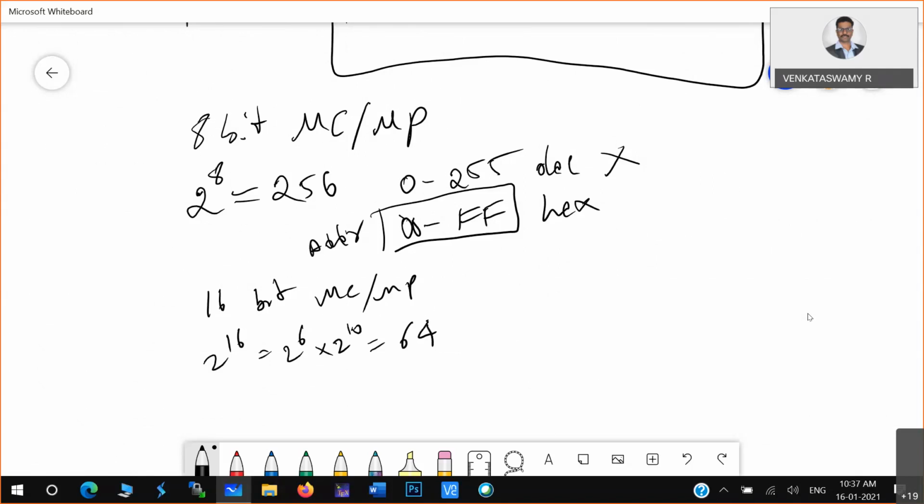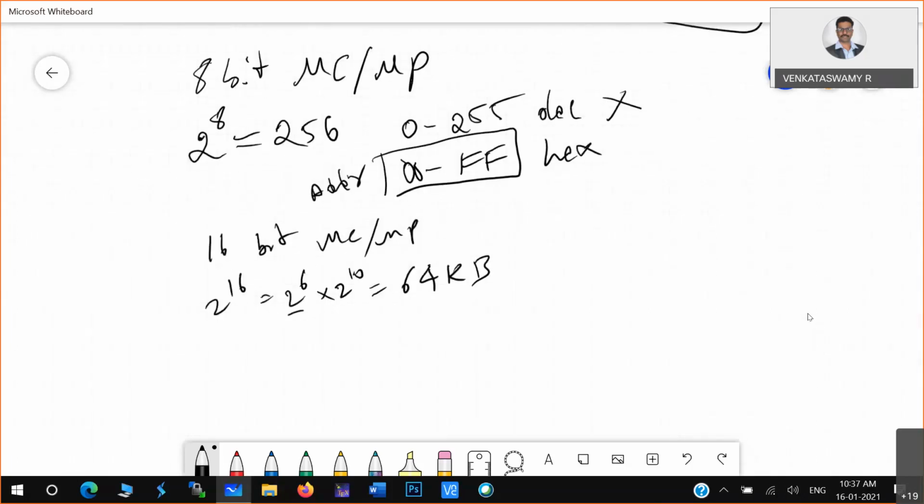2 to the power of 6 is 64, and 2 to the power of 10 is kilo. That means you can point 64 kilobytes of memory location. 64 kilobytes means 16-bit, which means 4 nibbles. So you can point from 0 up to 64 kilo. In decimal you can convert it and it will land up in some number.